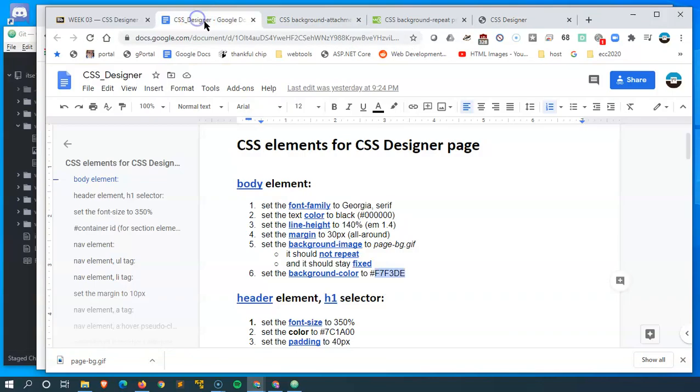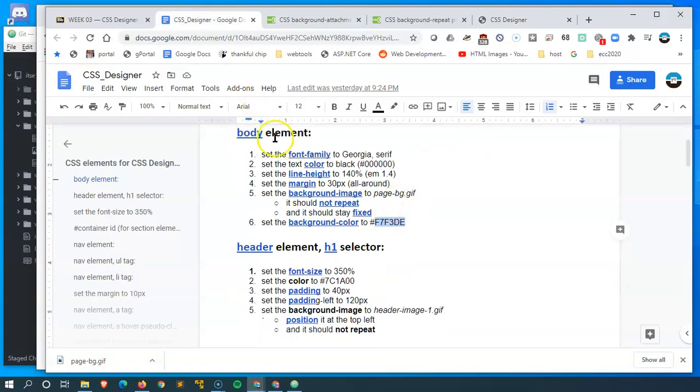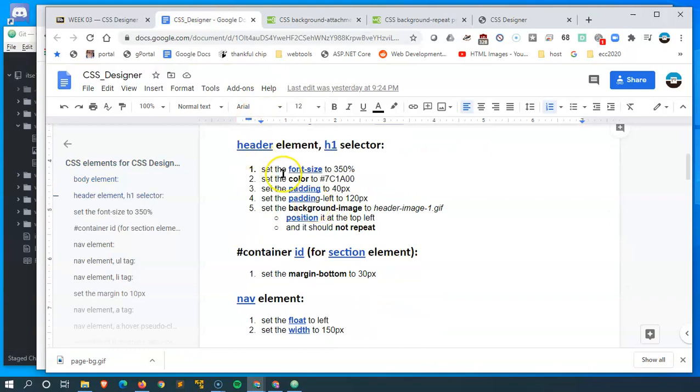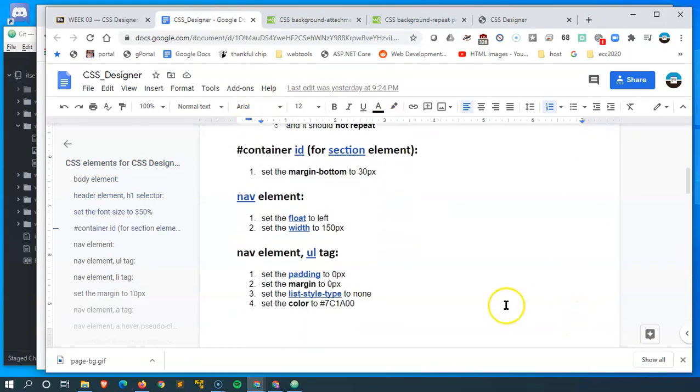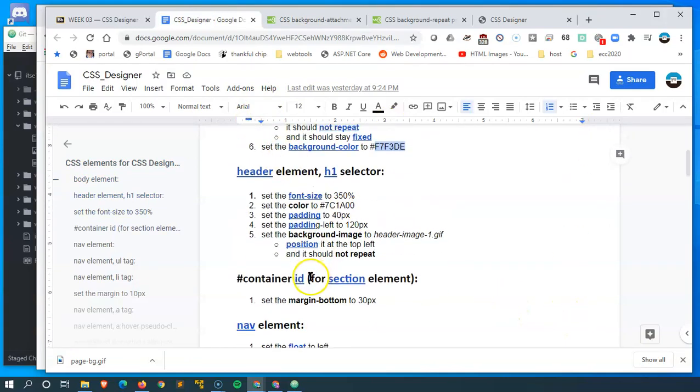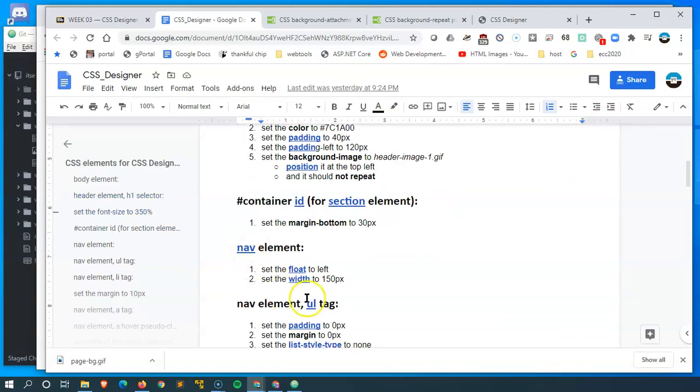So in the recipe, we've reached the end of the body element, and in the next video I will complete page 1. So we'll do the header, we'll do the ID container, the navigation, we'll have our buttons, and then you can get familiar with this process and move on to finish the rest of the recipe.